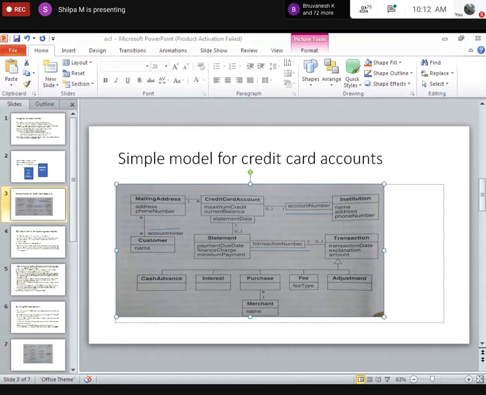Okay, guys, very simple, no? There is a credit card institution, which can be a bank, and with that there is a credit card account, and there are transactions and statements. You can argue that this is not correct, but let's not go there. Let's see how this is all associated. In the transaction, the subclasses are cash advance, interest, purchase fee, adjustment, and merchant. I can also argue these cannot be subclasses, but fine, these are all subclasses of the transaction class.